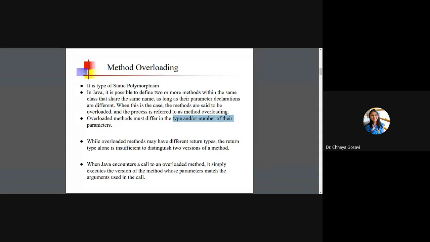Look at the last two sentences in the chat box. Int add int comma int, and float add int comma int. The question is, is it a method overloading? Can you say that this is an example of method overloading? Shreya, why is it no?